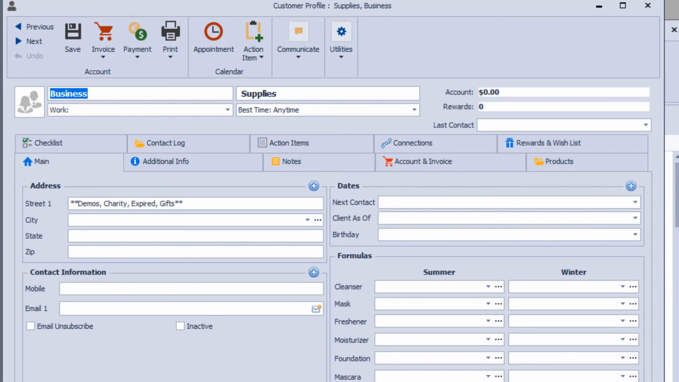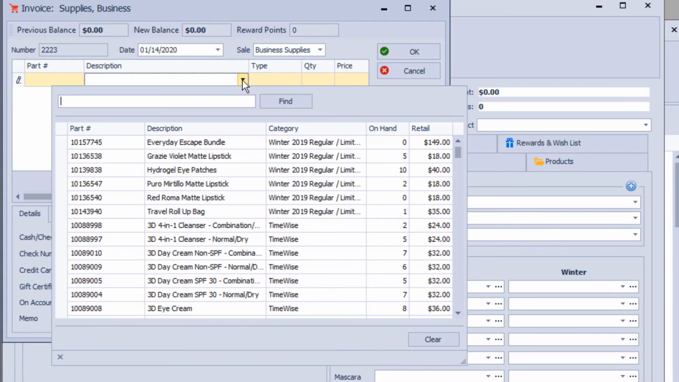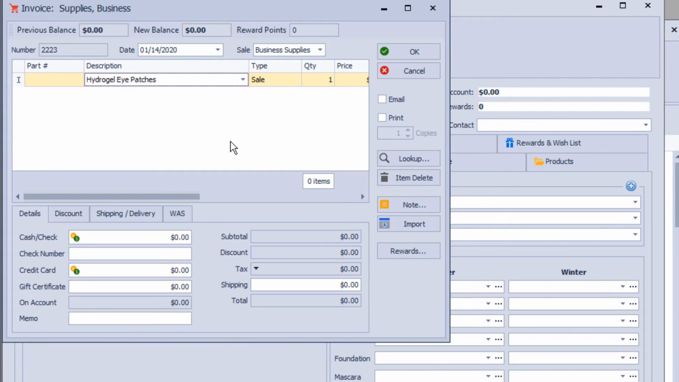Now I'm going to actually create an invoice real quick here just so that you can see how it's handled. Once I add an item to the invoice, I'm going to mark it as paid. I don't need to keep a balance on this.